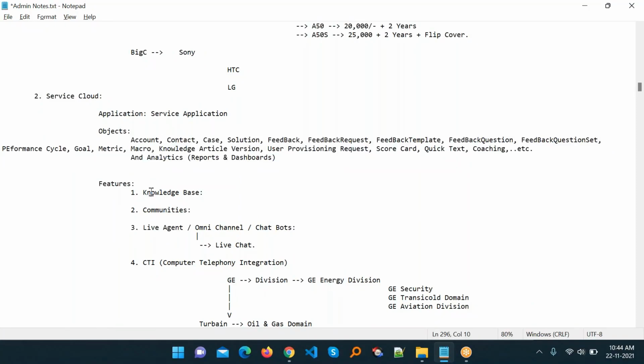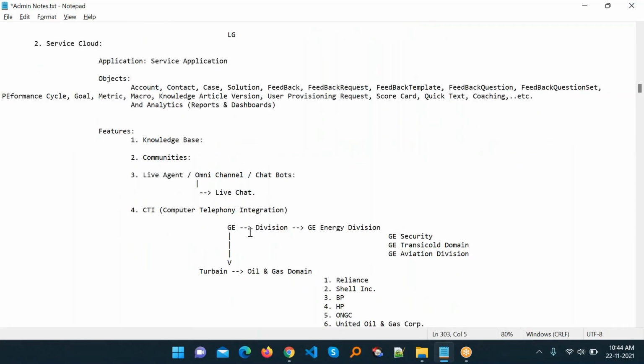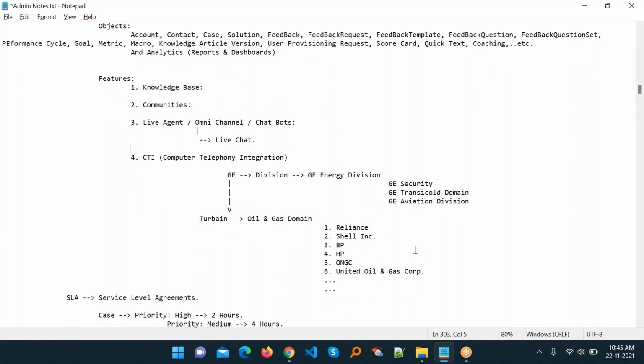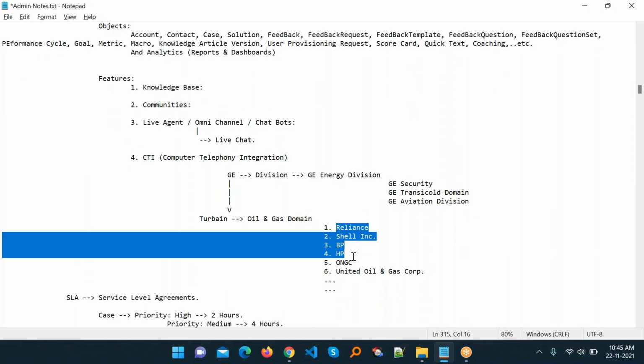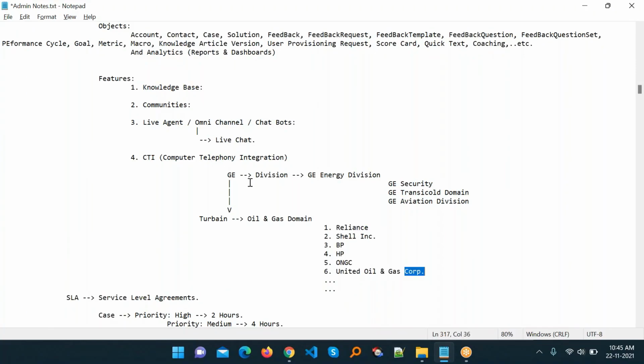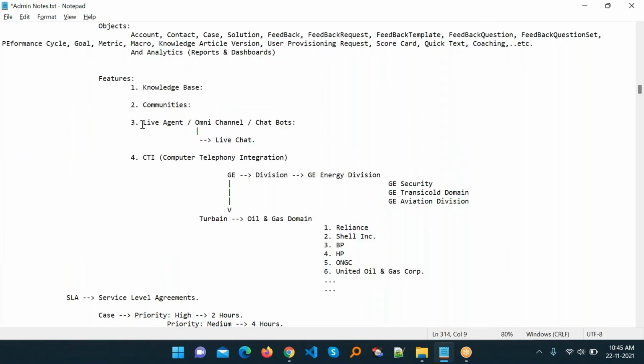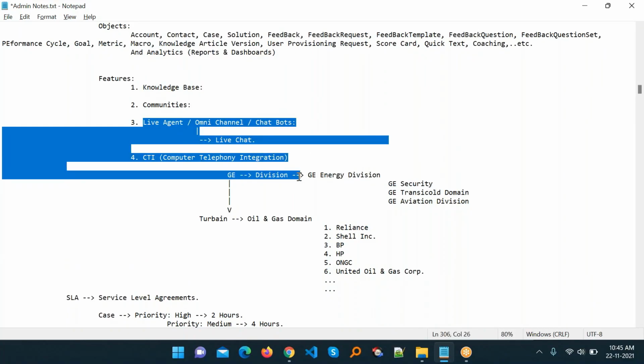And the features are knowledge base, communities, live agent. We can enable omni-channel, chatbot, live chat, CTI, computer telephony integration, and domains like energy, oil and gas, such as Reliance, ONGC, United Oil and Gas Corporation, something like that, right? So all these features come under Service Cloud, and we can enable them under Service Cloud and the Sales and Service application as well.